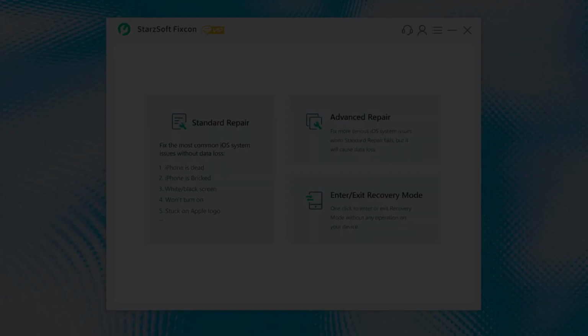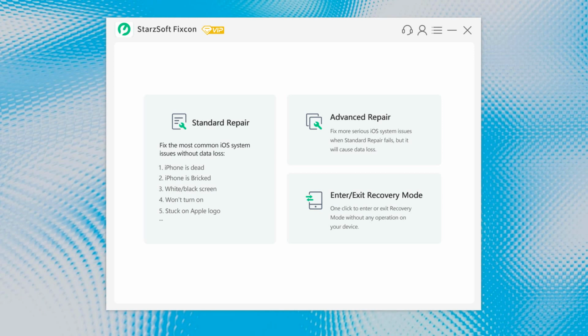After installation, launch the software. Connect your iPhone via USB cable. After launching Fixcon on your computer, you will find three modes here: Standard Repair, Advanced Repair, and Enter or Exit Recovery Mode. The Standard Repair is useful and firstly recommended when you are trying to fix common system issues, and no data will be erased after repairing.